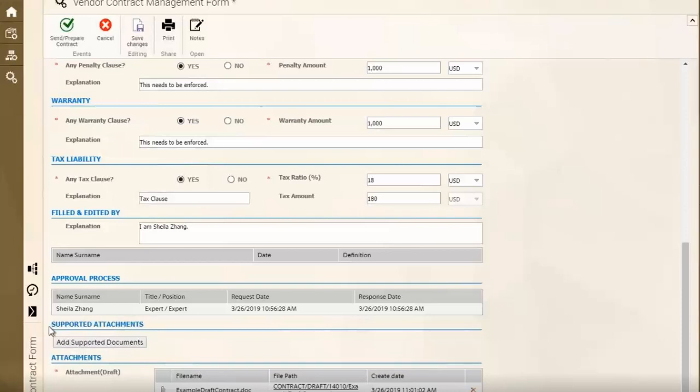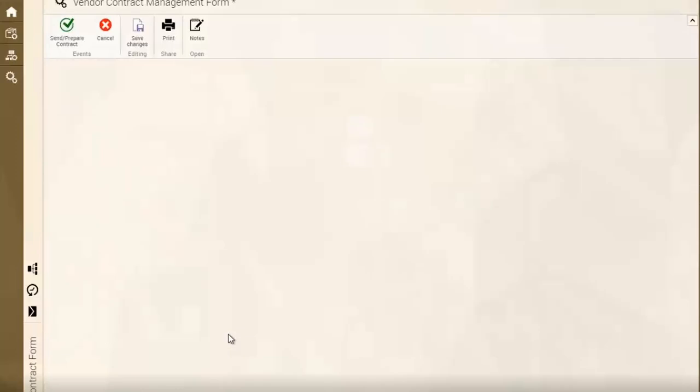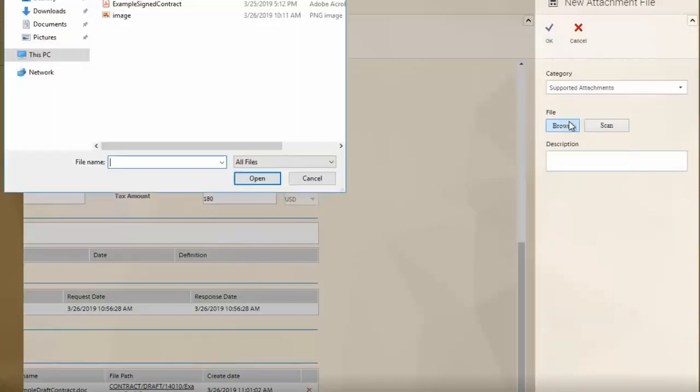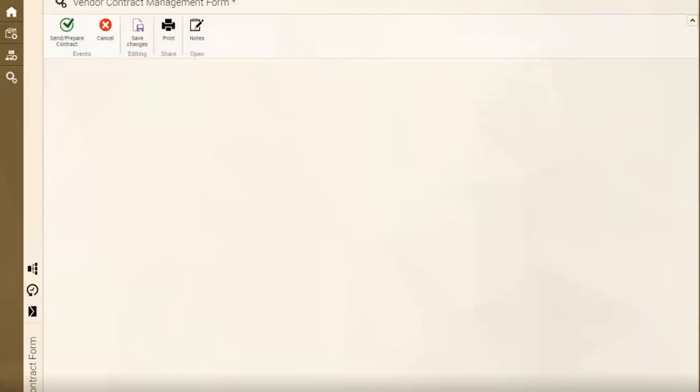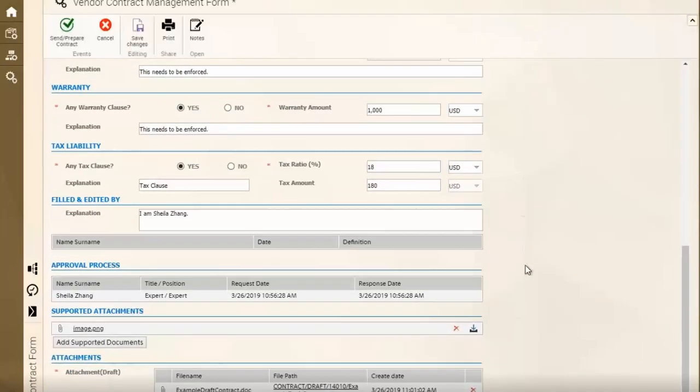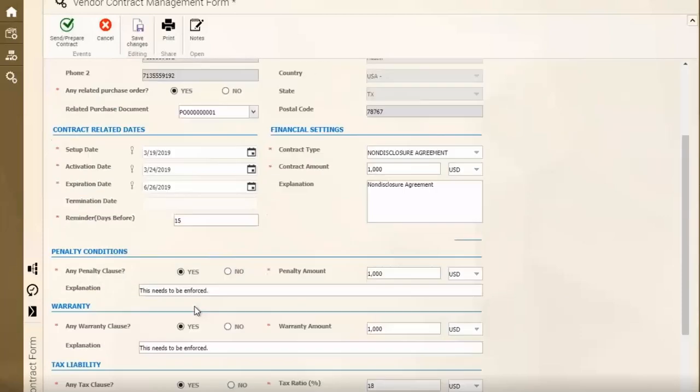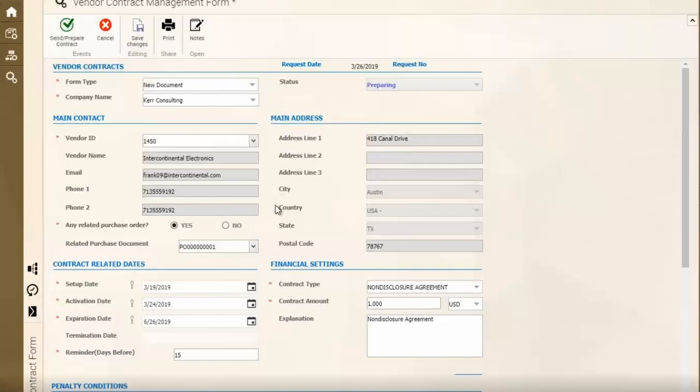There's also the opportunity to add any supported documents. These supported documents could be document type files. They can also be image type files. So right here I have an image that I can attach. Excellent. There it is in our supported attachments. Now everything looks good in regard to the first step of preparing a draft contract to go through the approval process before I submit an official contract to be signed.